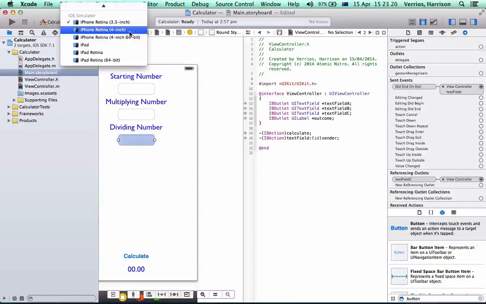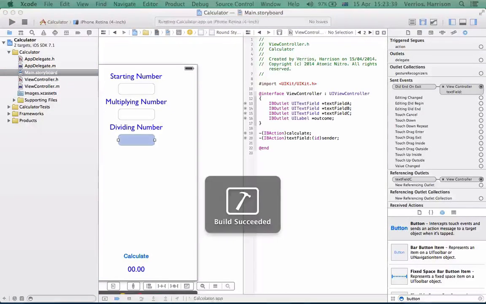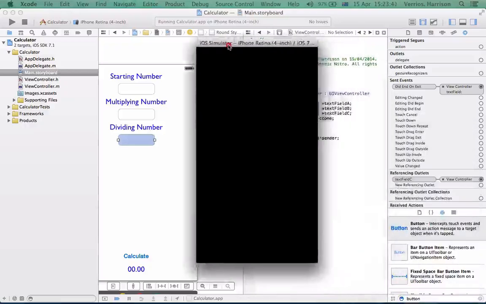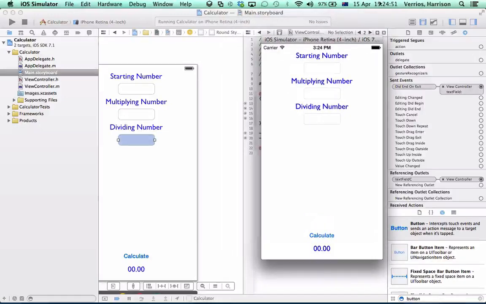We're going to put it on an iPhone 4-inch because we set this to 4. If this is in a 3.5-inch scale, then simply set it to 3.5-inch. Here we go. Run. Here we go. It's all loaded up now. Okay, so as you can see, it all looks good.